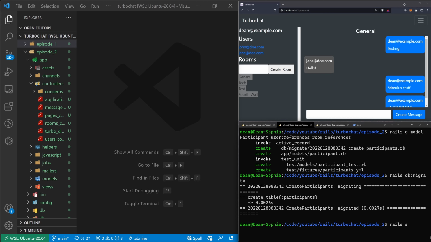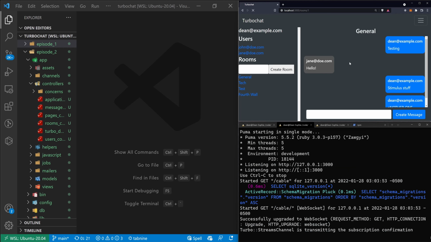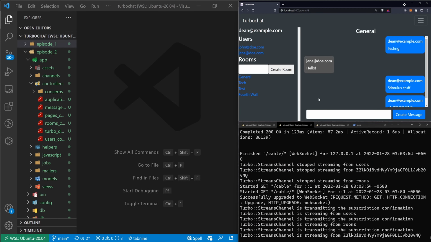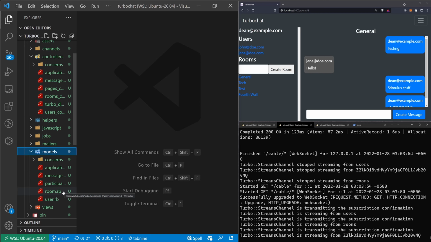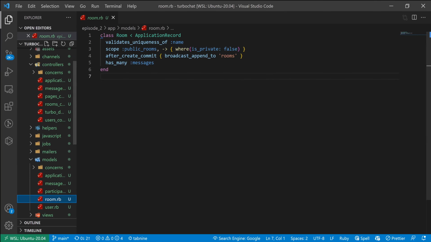So let me run a rails s again. Hopefully that doesn't blow everything up. I'll refresh. It seems fine. Let's now come into our models folder, and then let's go into our room.rb. Let me full screen this again because there's a bit more that we have to do in here.